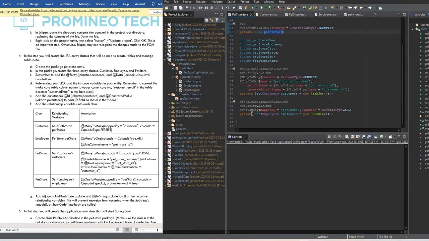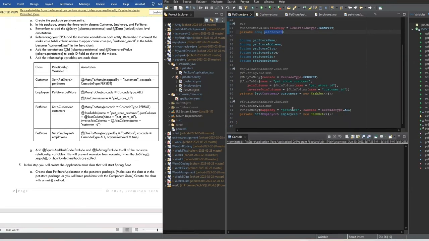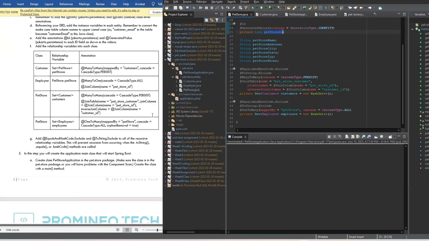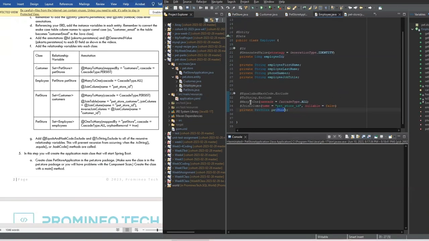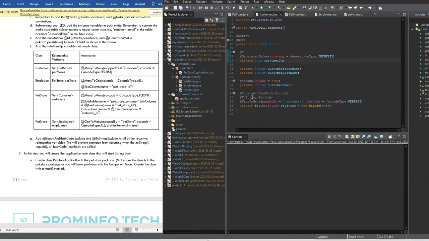It also had a one-to-many relationship with the employees. It was mapped by pet store and it had a set of employees. And I added the @EqualsAndHashCode and @ToString exclude. I did that to the employee as well, to the employee and to the customer.